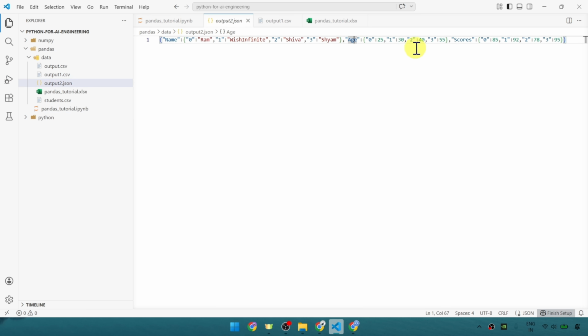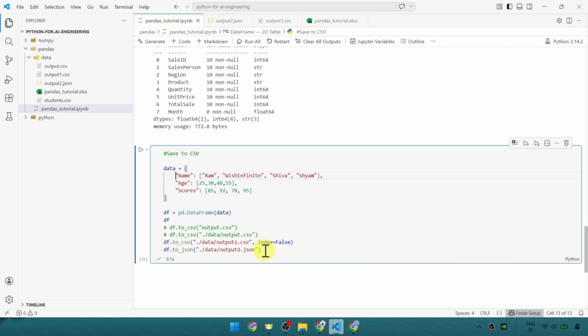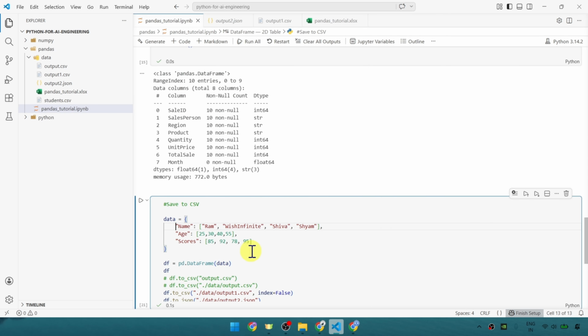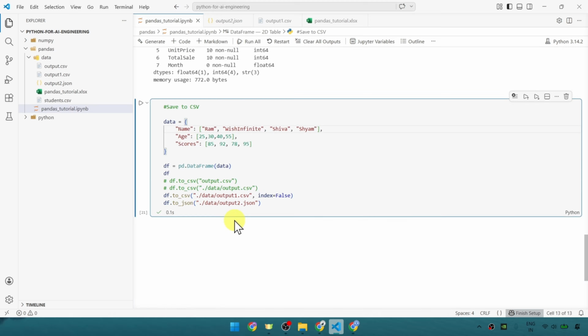Here we are having this name, age and scores as the key, and then its data. So it's totally up to you which method you want to use, in which format you want to save the data, but you should be having an idea that you can read data from different files and you can also save your data into different file formats. I've just shown you some examples. You can try different methods.